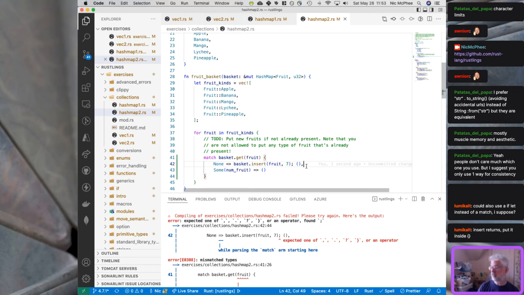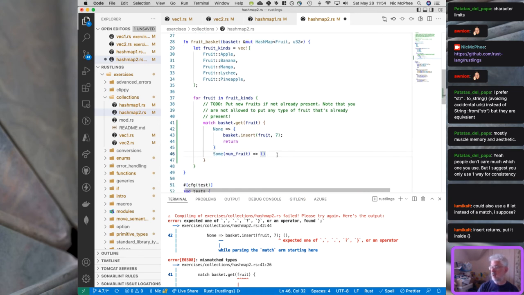That could work. And then I don't have this weird unit type because that does seem a little odd. So we could do this and return, and here we could just return. Oh, but no, return's not going to work because that's inside my loop. And I don't want to return from the fruit basket function. I don't think this is going to work at all. We'll give it a shot, but I don't think that's going to do the right thing.